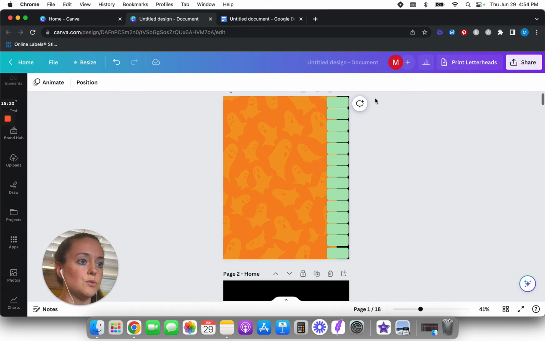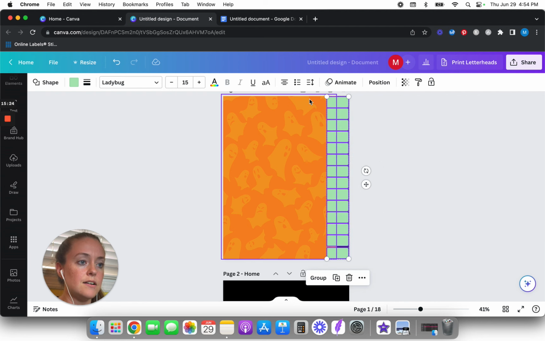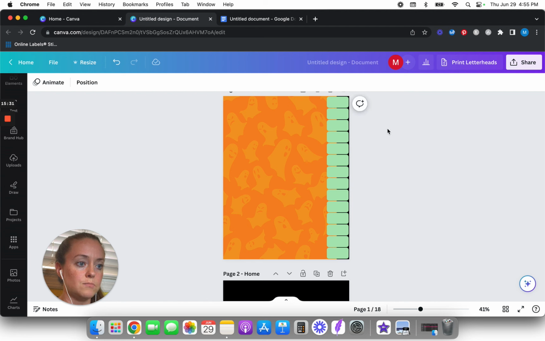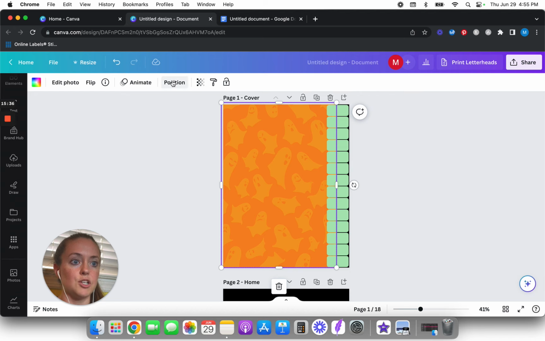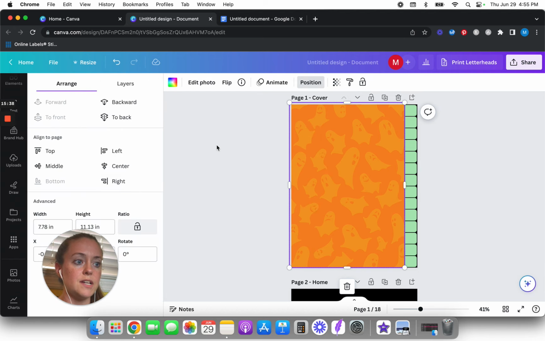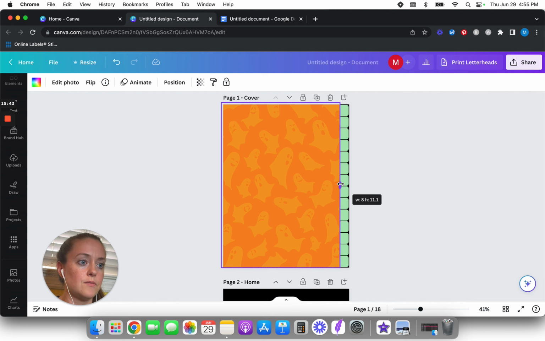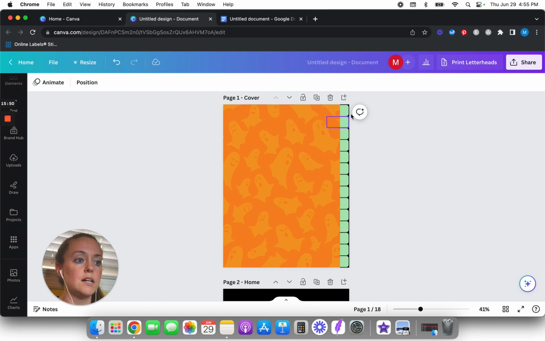I'm basically going to do the same thing. I'm going to highlight just the tabs right here, and I'm going to position, and I'm going to tidy up, and now they're evenly spaced out. So from here, I'm going to hit this cover, and I'm going to do position, and I'm going to move to front. Excuse me. And here is our cover.